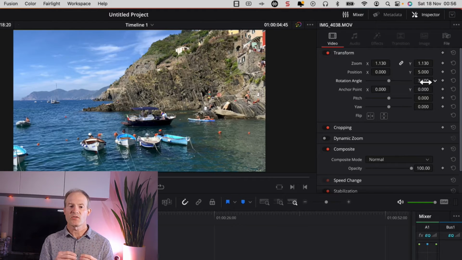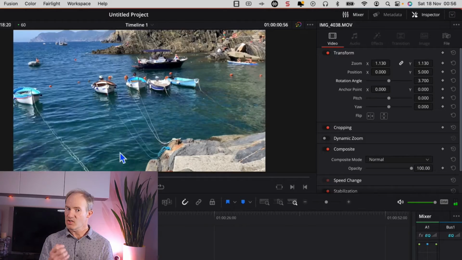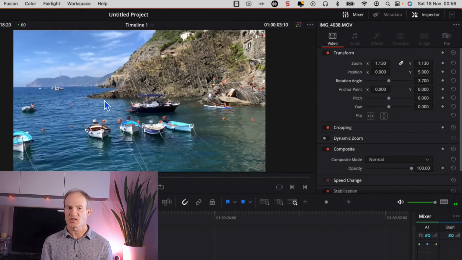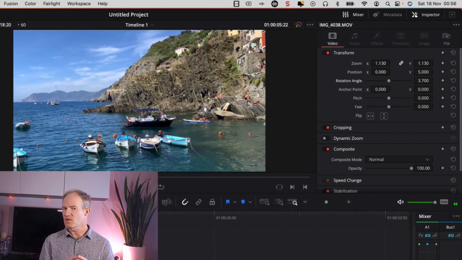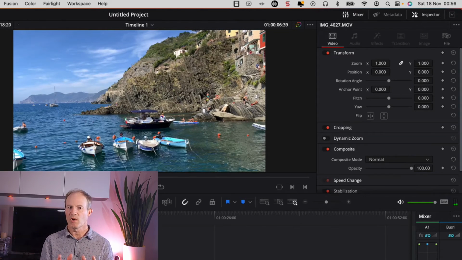Now you're probably going to find it best to directly enter the values using the keyboard in single digits rather than using the slider, as the horizon will only be off by a few degrees, and if you use the slider it's going to jump all over the place.